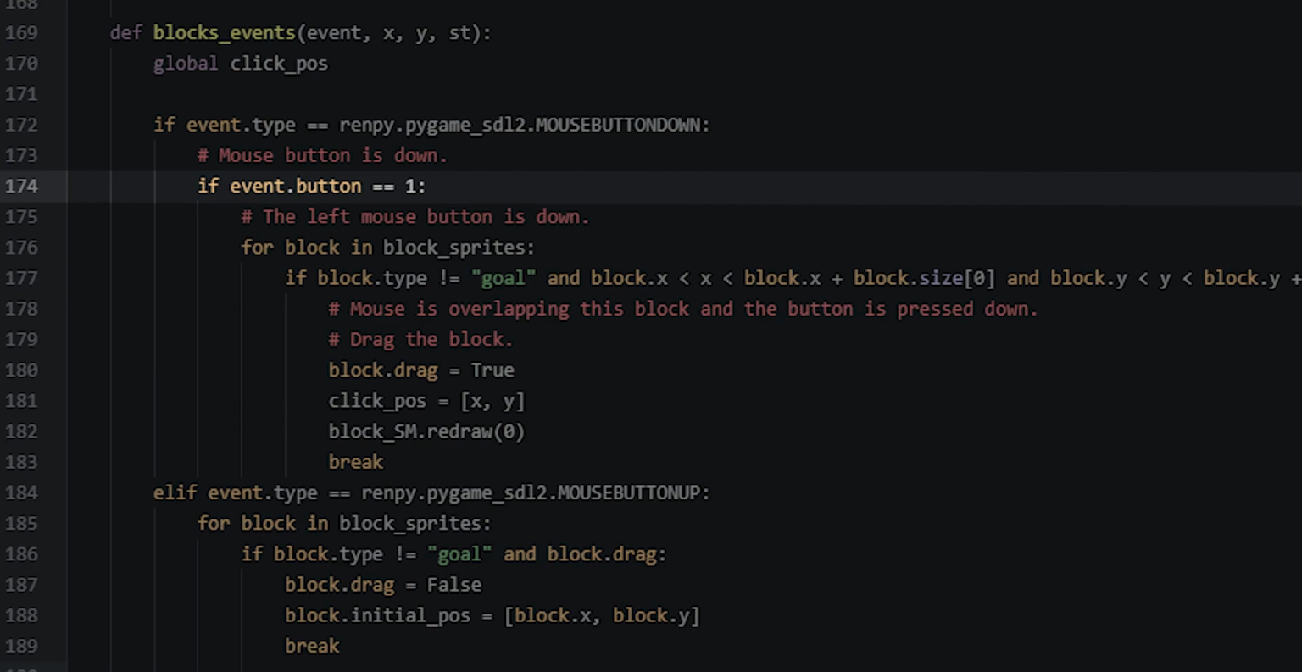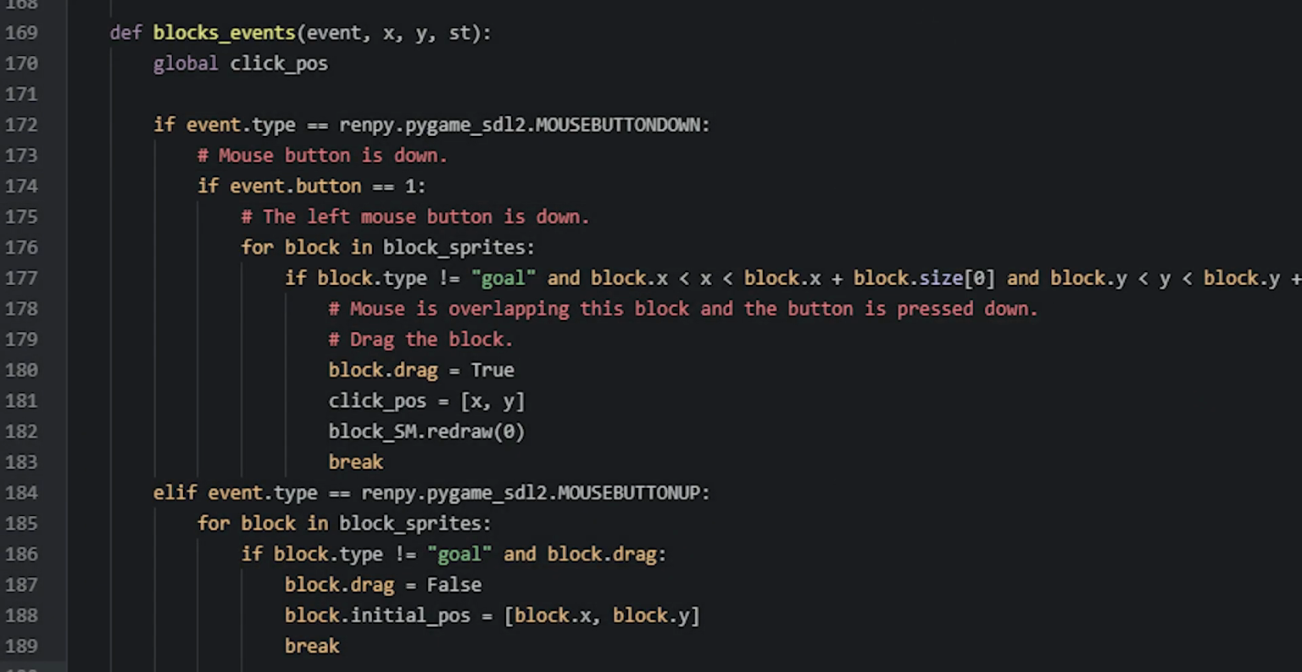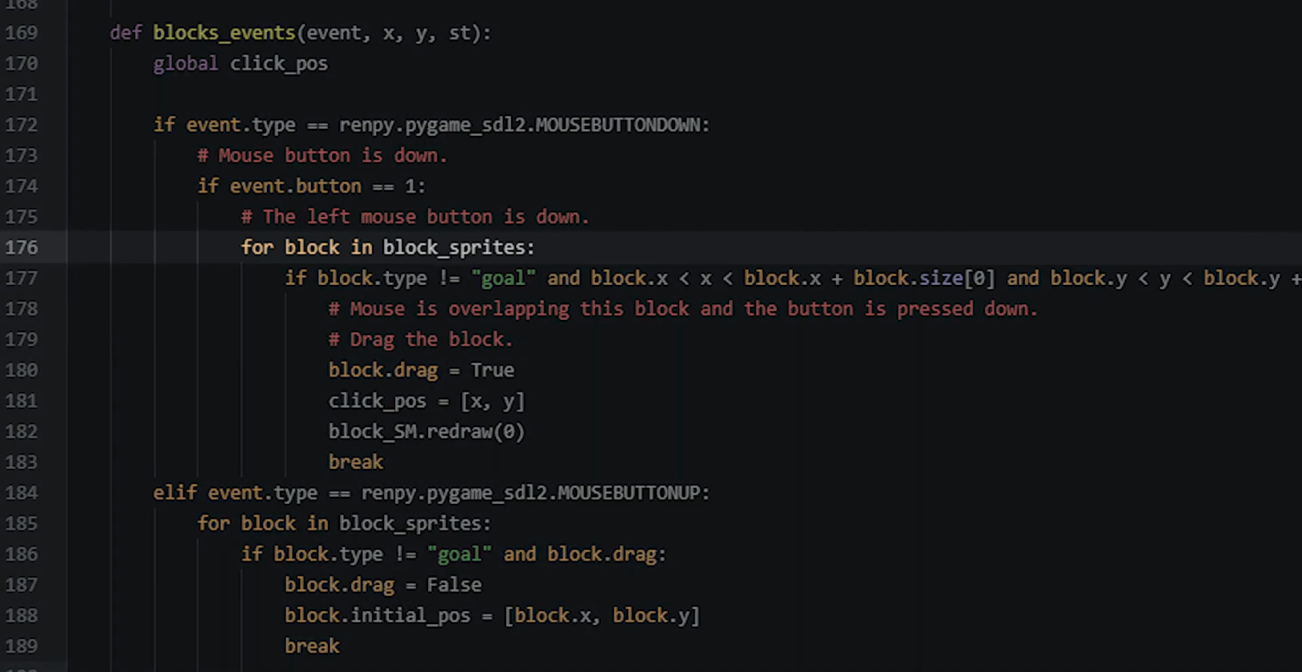In case you're curious and didn't already know, the value 1 represents the left button, 2 represents the middle button, and 3 is for the right button. Then inside the if statement, we have a for loop. This for loop is used to find the correct block that the user is holding down the mouse button on.